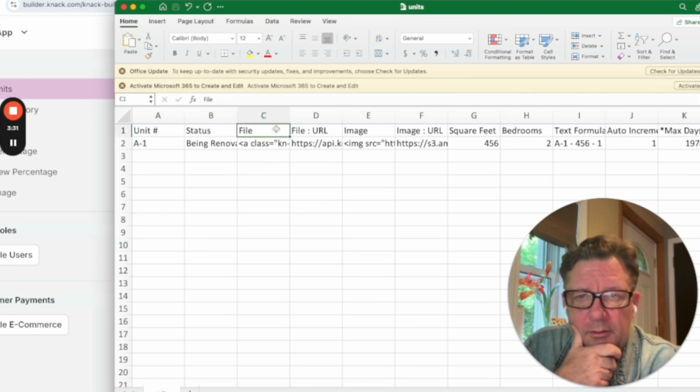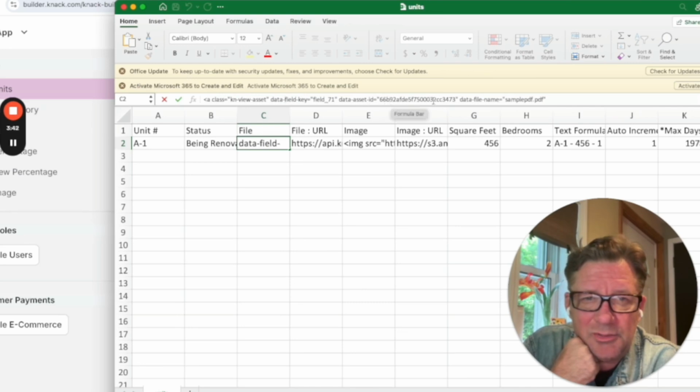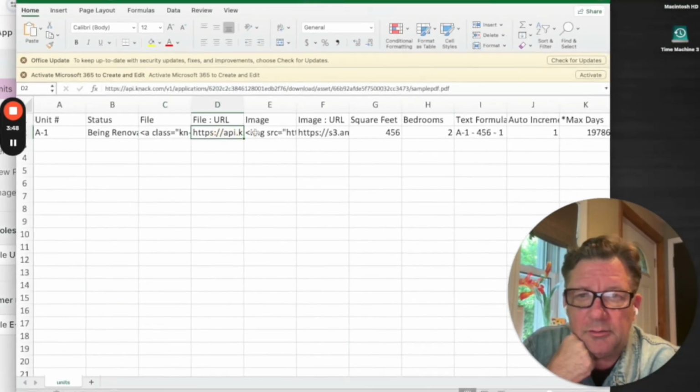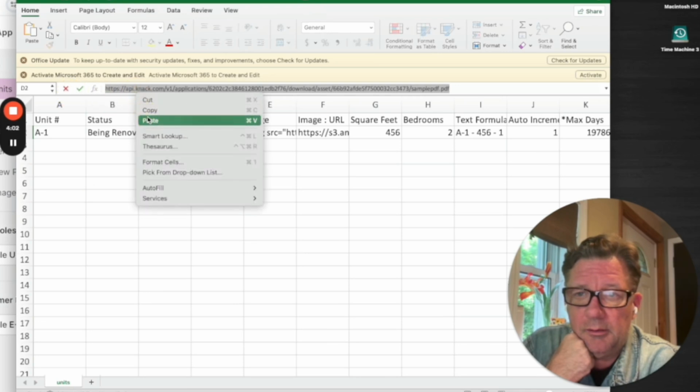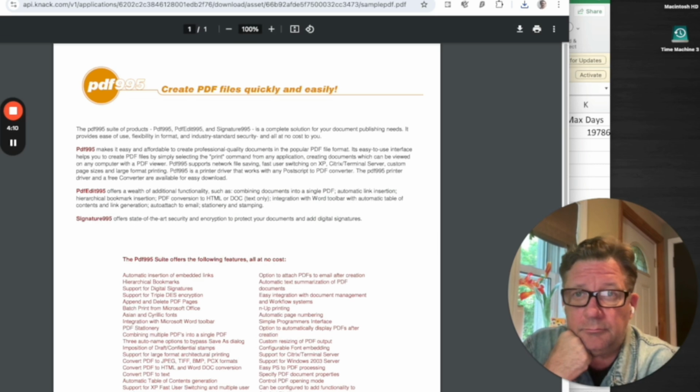So we get a file, and we get this thing right here: file, class, if you can read this, data field key, field 71, which looks like some sort of record ID. It doesn't do much for us. The second thing is the URL. So Knack is saving it someplace. Knack API? Is it on Knack? I don't know. Someone let me know. This looks like a record ID. If we take this whole thing, copy it, open up another tab, paste it and go to that, hey, there's our file. So it does have a URL.